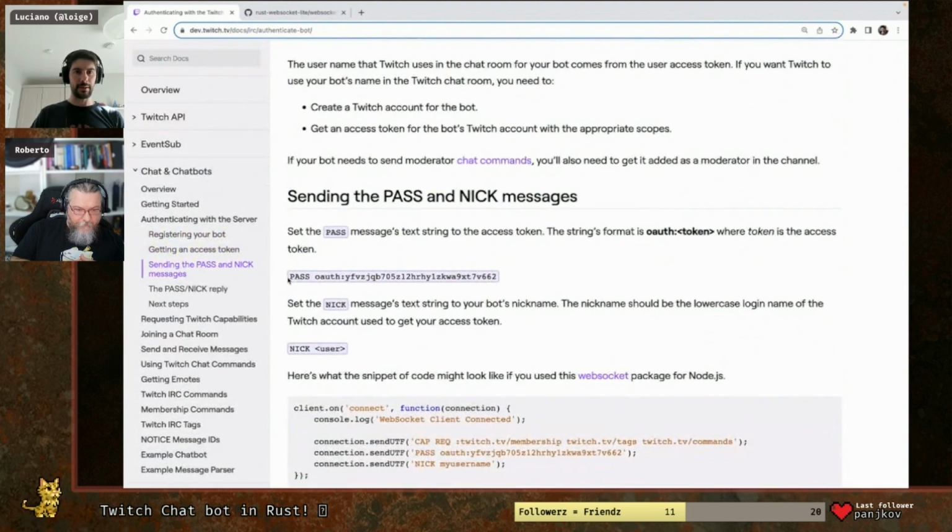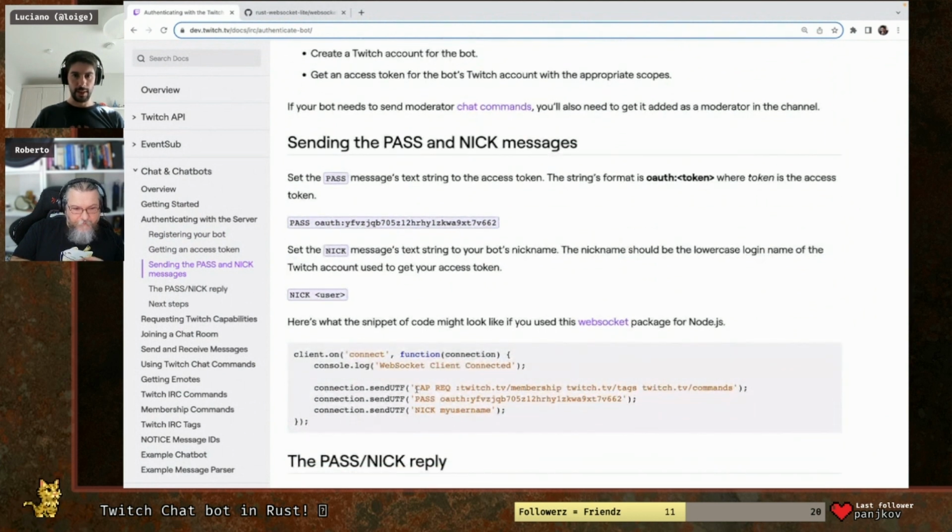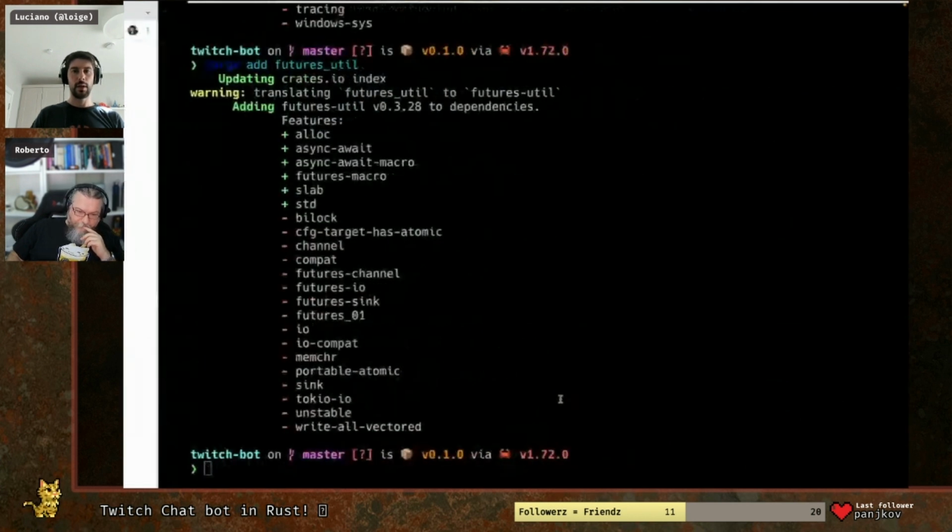Okay, so we want to pass OAuth and a token, and we do have a token saved in the environment variables. So we need to do capability request. Do we need capabilities? I don't think we need them, so we can probably skip that. Yeah, let's skip capabilities for now. If we have an error, we will... And then we need to send those two messages, pass and something and my username.